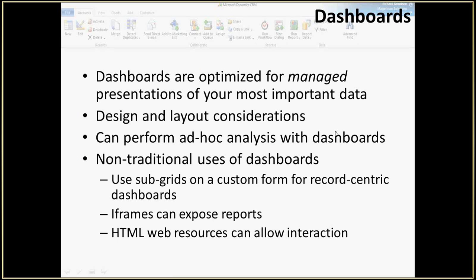Okay, so that's a little bit on data grids, views, and charts. Let me segue now and talk a little about dashboards, which is effectively an extension. In order to effectively work with dashboards, you need to understand the foundation components, which for the most part are views and charts.